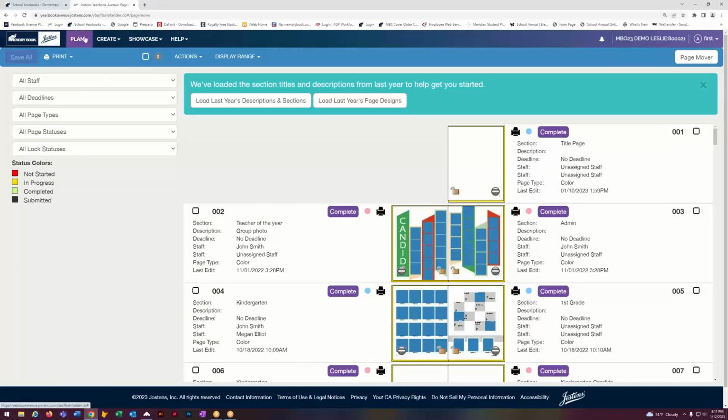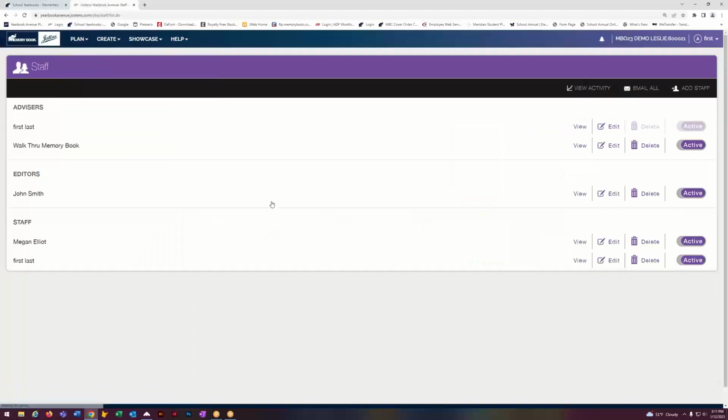Okay, the next thing I want to go over is how to add staff members or staff logins. So if you're working with a committee or a group of students, you may want to come in here and create staff logins for them. The different privileges on the staff logins are on page 167 in the manual.